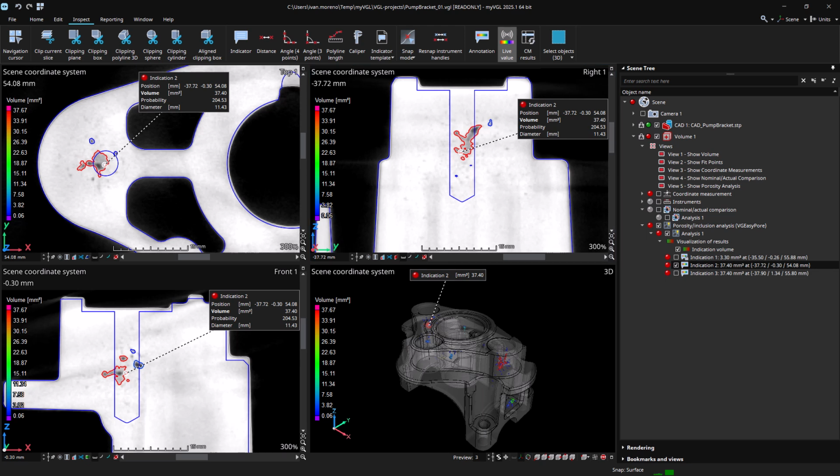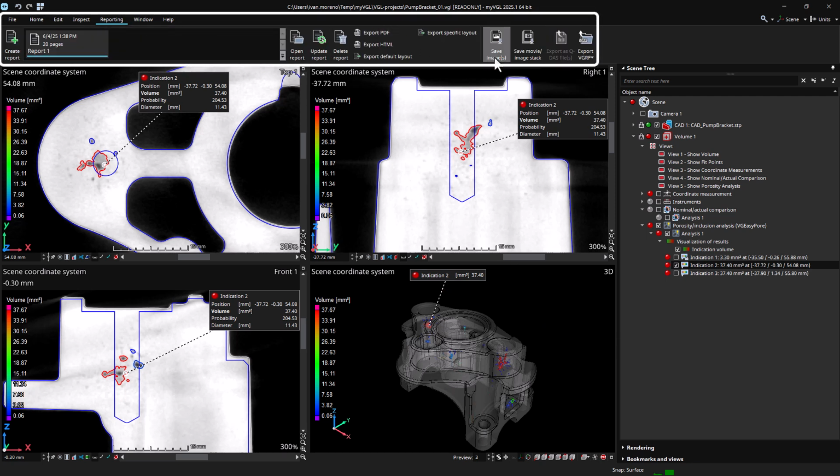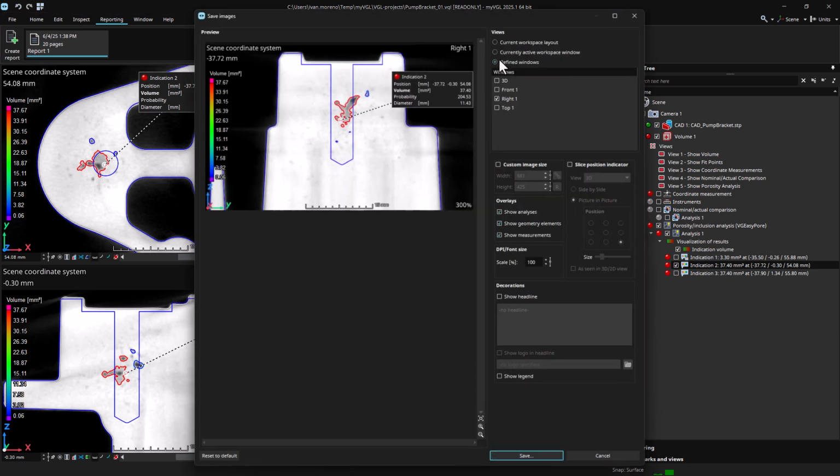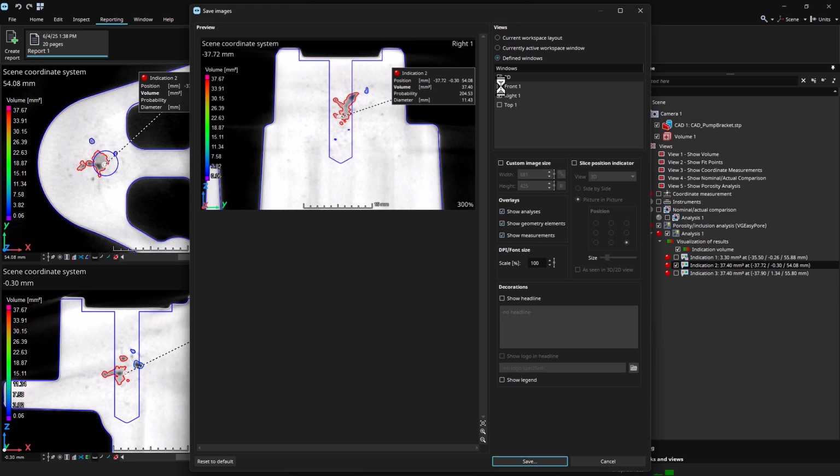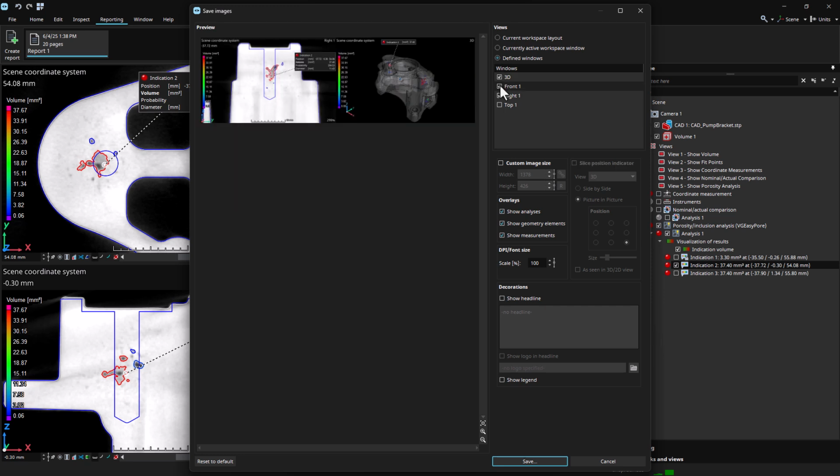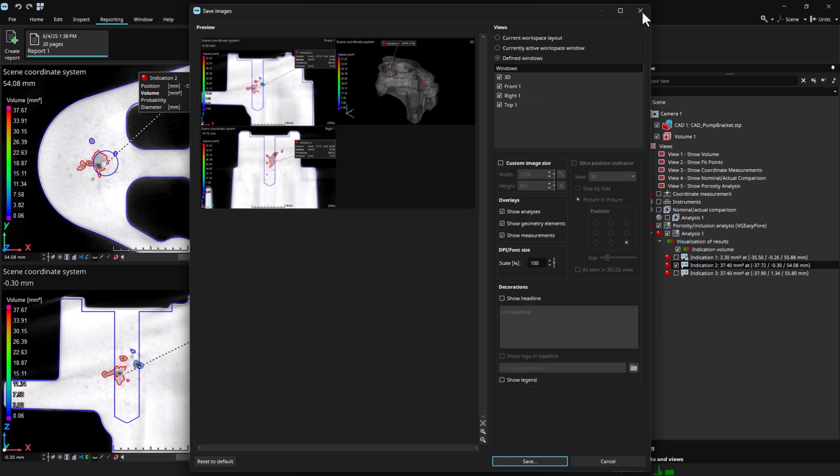Now you have a good overview of what is in the project and how to visualize the results. Maybe you would like to share some of this through a nice looking picture or video. This is easy using the Save Image and Movie up here in the Reporting tab. Here we have the Save Images, and here we have the Save Movie. This will bring up a dialog window where we can select the options on how to create and save the image or movie.